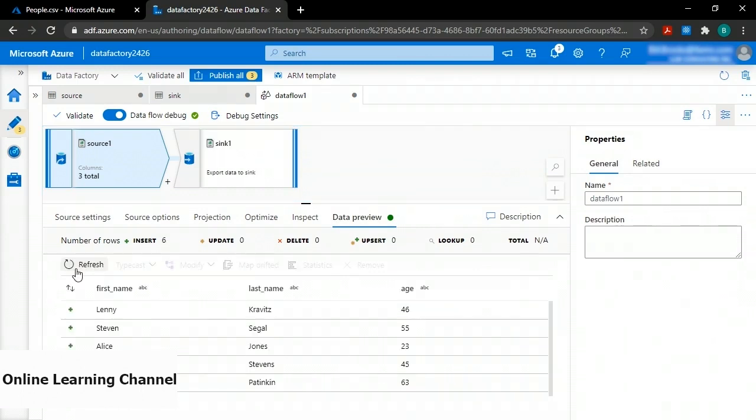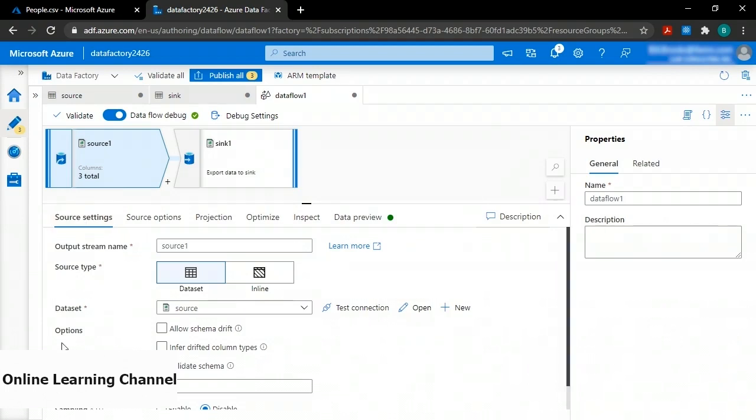Now, because I don't have Schema Drift enabled, I don't see the new hobby field. I just see the same data. So how do we get the hobby field to show up without having to change the data flow? Well, simply we go to the far left tab, which is Source Settings, and under Options, which is the fourth option on Source Settings, we click Allow Schema Drift. And we'll also click just below that Infer Drifted Column Types. So it will automatically decide what type the column is.